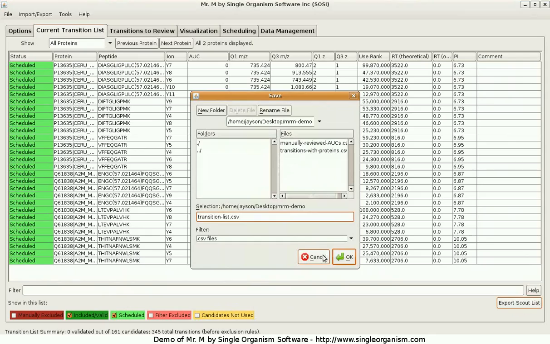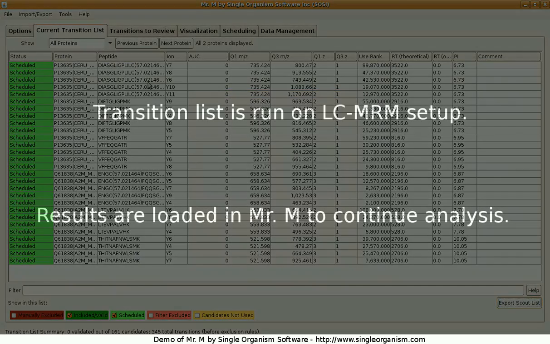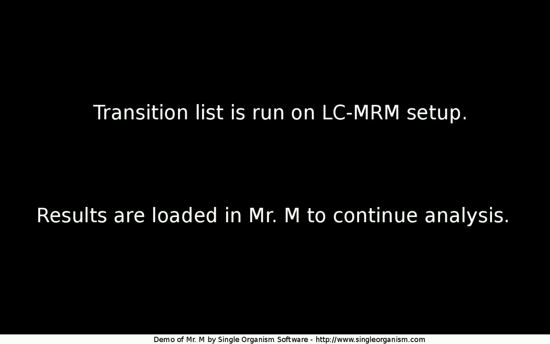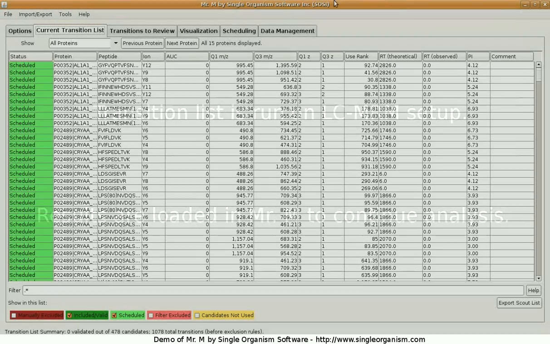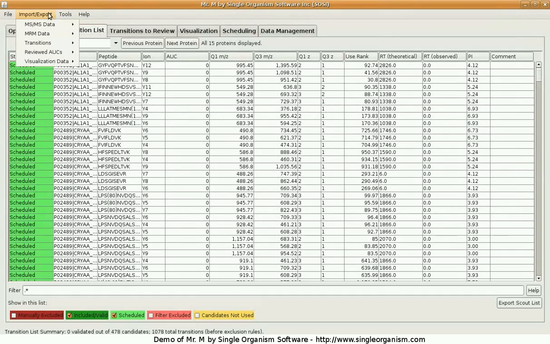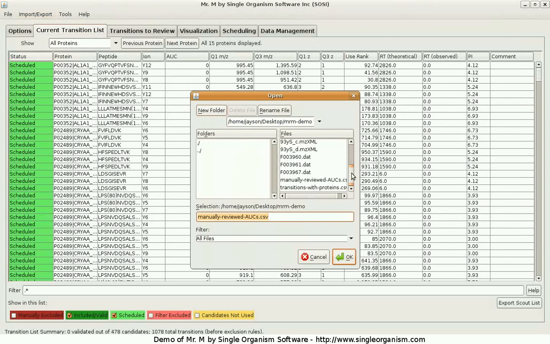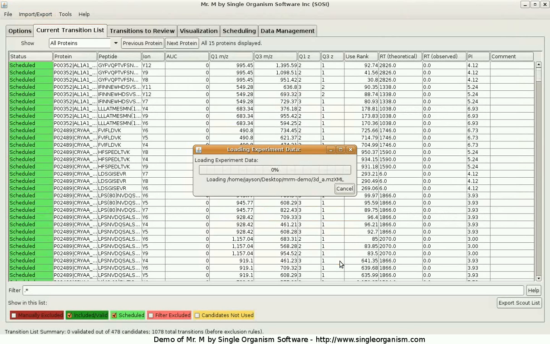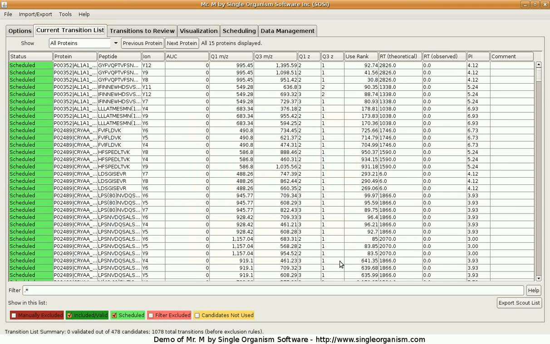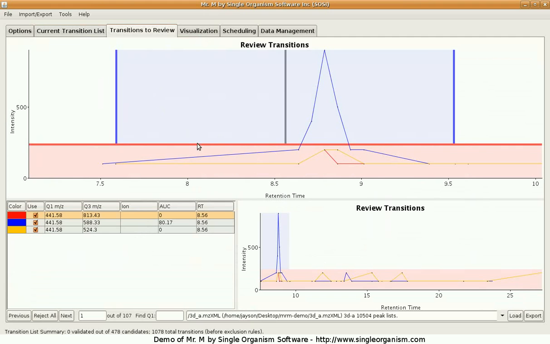For this experiment, we ran the transition list 4 times each on 2 different samples, a 3-day-old human lens and a 93-year-old human lens. Those results are then loaded directly back into MrM under the Import-Export menu option under MRM data. Again, note I'm going to load all these files at the same time by clicking the first, holding down Shift, and clicking on the last one. The files are already named with the sample types in them, 3-day-old and 93-year-old, so MrM is going to load them automatically as replicates. You could go into the Data Management tab, though, if you wanted to manually name samples and replicate information in there.